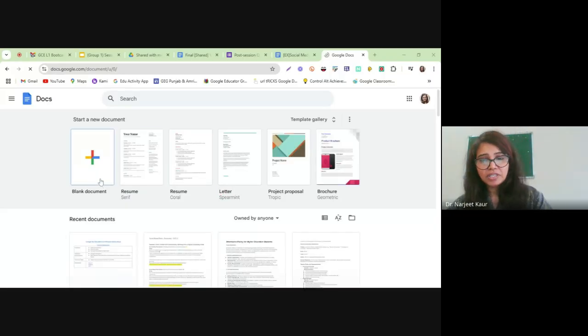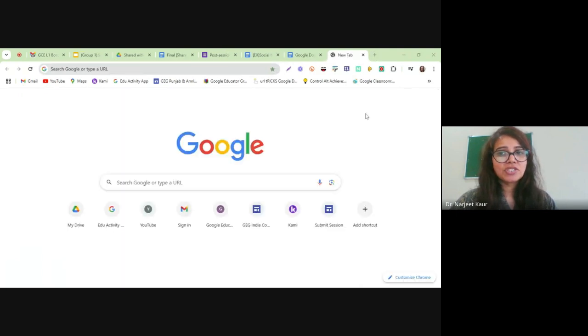I'll come back to starting a new document, but first we are going to explore the ways of starting Google Docs. So this is one way. Another way of doing that, as somebody just said in the chat box also, is through these 9 dots. They are only called 9 dots. The technical term is Google Apps.